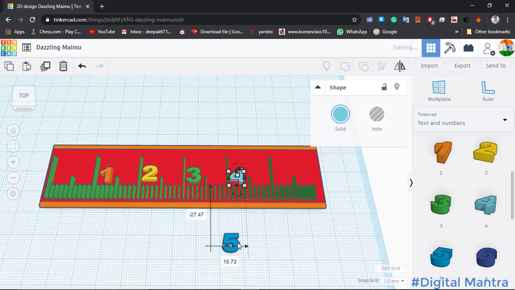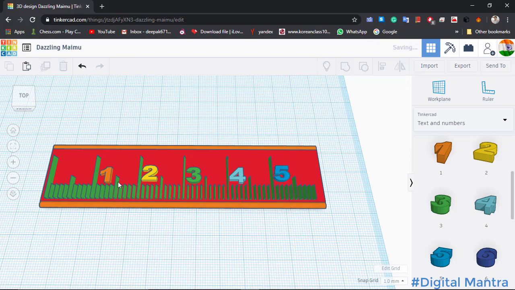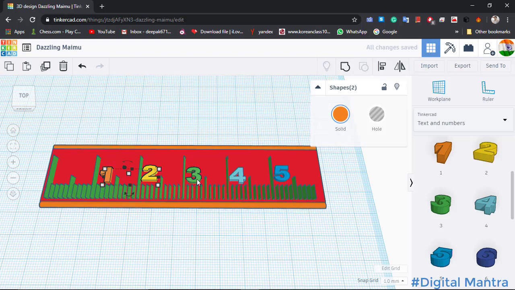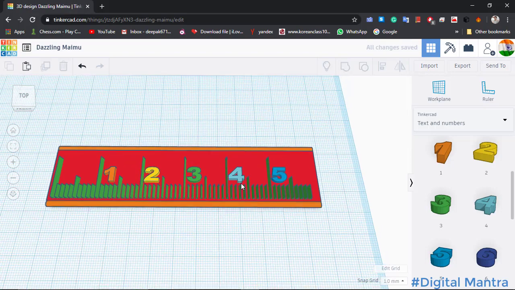and lastly 5 mm. Now they are not in the same line, so we will select each one of them, and then we will use the align function by clicking on L or on the screen, and we will make them in a single line. So now we have a good structure, and this is what we want.